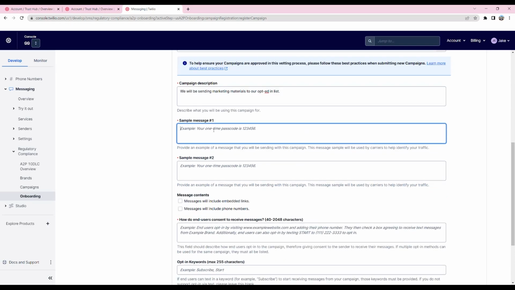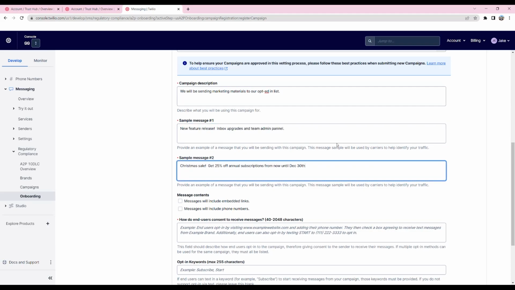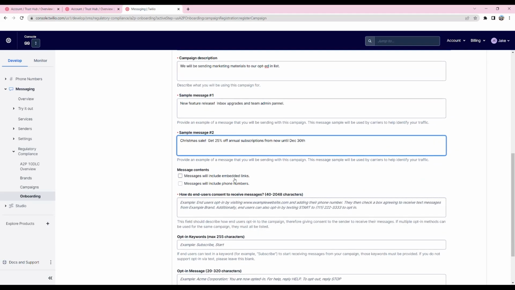Next up, you're just going to type out two sample messages. This is just what your campaigns are going to look like so that they know what types of messages you're going to be sending. Once those sample messages have been written out, we're going to go down to message contents. So there's two things that you can check: messages will include embedded links and messages will include phone numbers. If any of your texts are going to involve any links of some kind, taking them to maybe your website, you're going to want to click that.